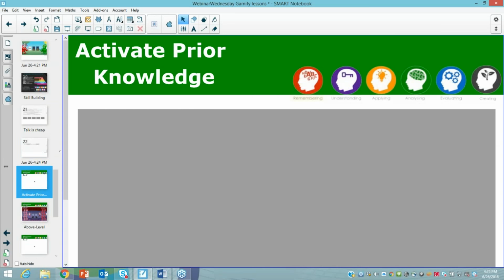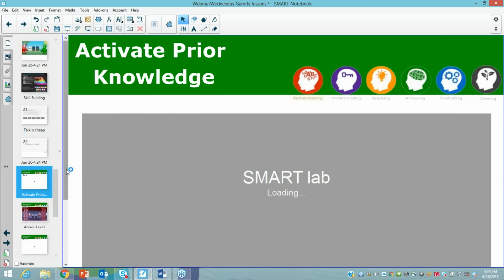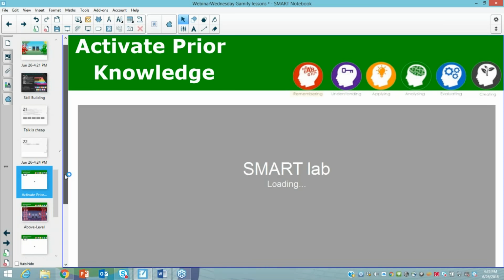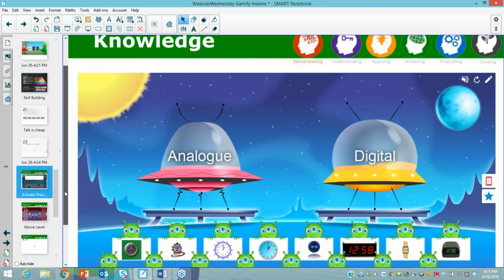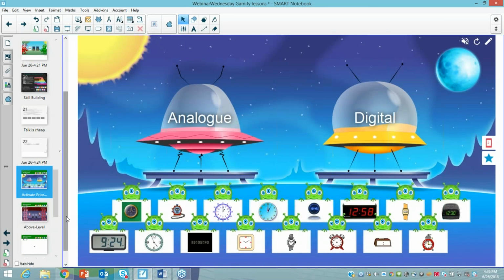So other teachers in classrooms have been using the games to do things like activate prior knowledge. So maybe this is a whole class activity that is on time, and all of the students are sat together around the smartboard to actually have a conversation about what do we already know, and inviting students to come up and show us whether or not they can spot the difference between an analog clock and a digital clock.